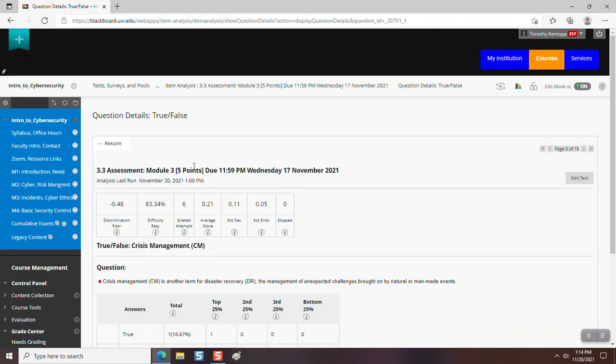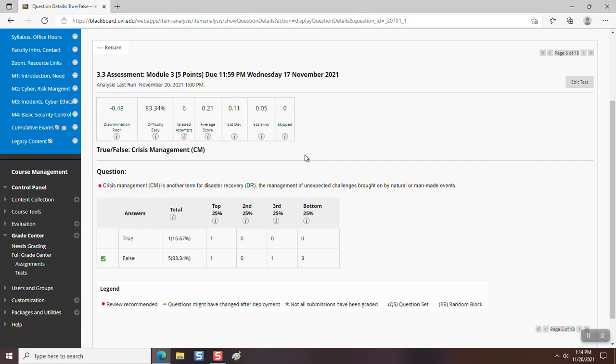The next true false item. This one did have a different answer. So the statement reads, crisis management is another term for disaster recovery, the management of unexpected challenges brought on by natural or man-made events. No, that's the definition of contingency planning. It's right out of your book and out of the study guide and out of the appendix, the addendum with definitions. So that is false.